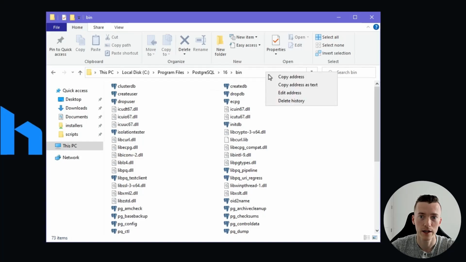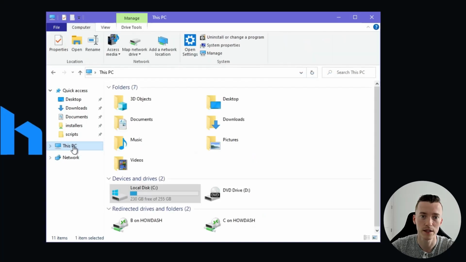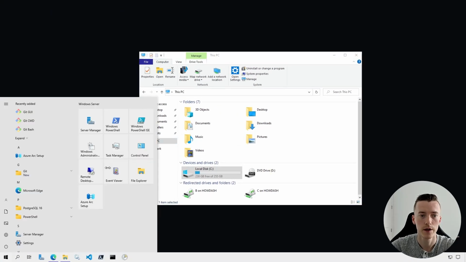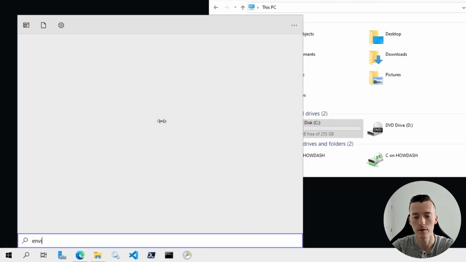So I'm going to go ahead and copy this address and then go to the This PC section, click on the system properties. Actually, there's a faster way to do it. Let's go to the start menu and type in environment.